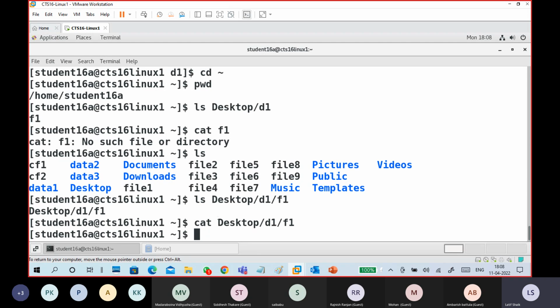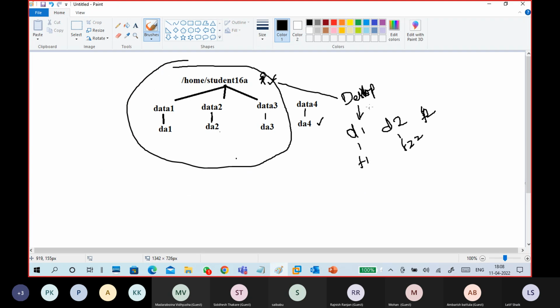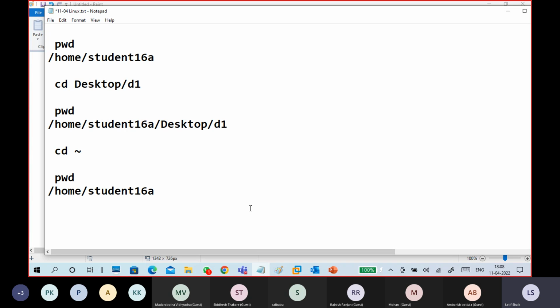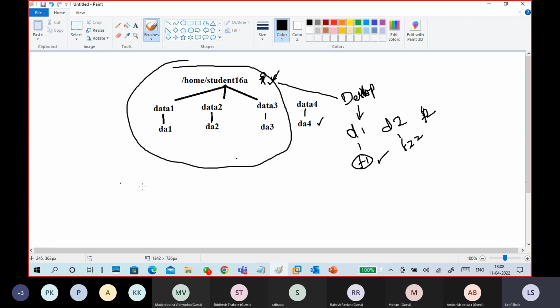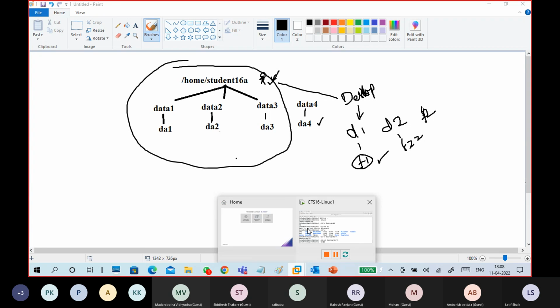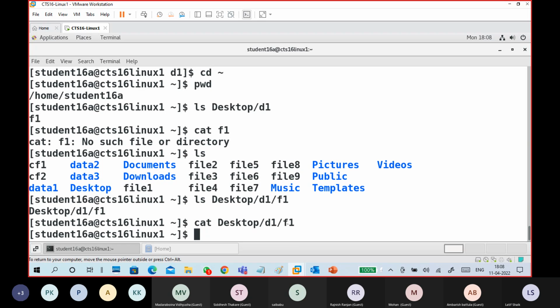Guys, I gave desktop d1 f1 like this. On the desktop, f1 is there. I'm in this location and accessing this file. I gave the path desktop d1 f1. This type of path we call an absolute path. Sorry, a relative path. Sorry, relative path.